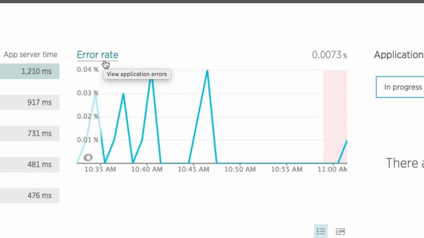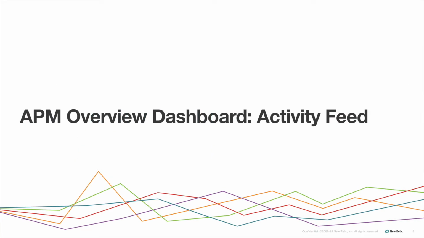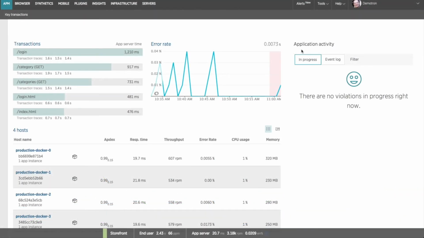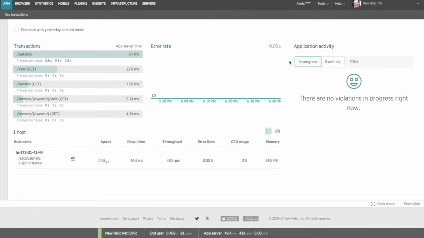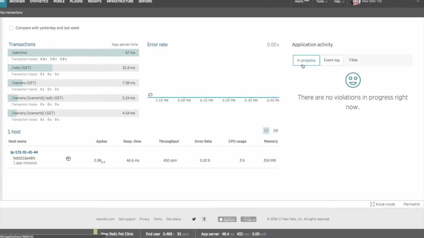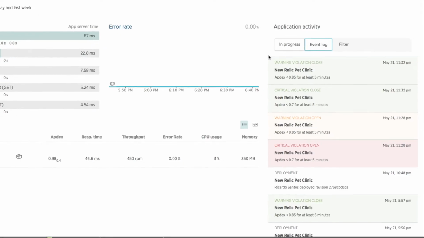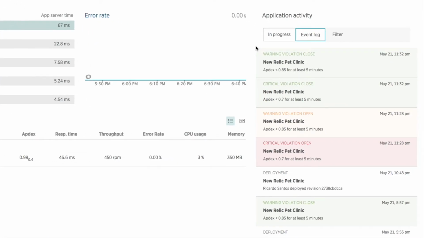The application activity feed shows me a list of notable events on this application. And this one doesn't have any, so I'm going to switch to another app. Okay, this has no current alert conditions, but if I go to the event log, I can see a reverse chronological list of all of the events that have occurred on this application.